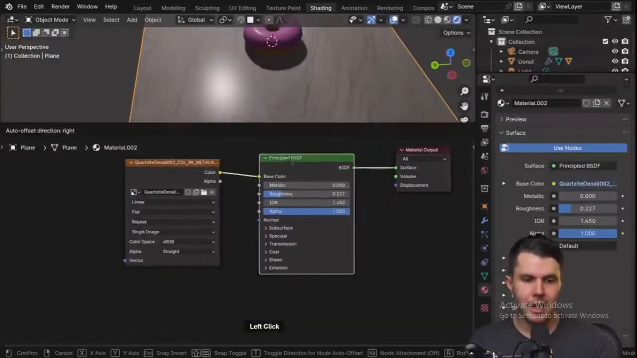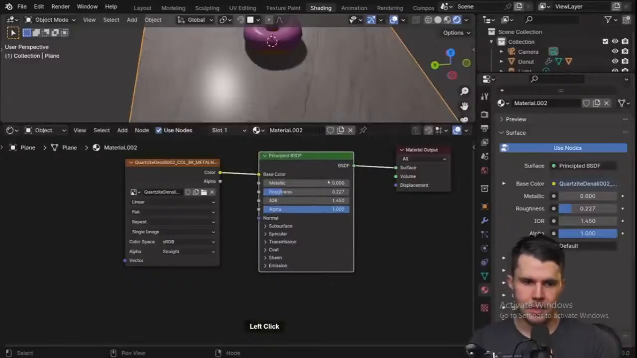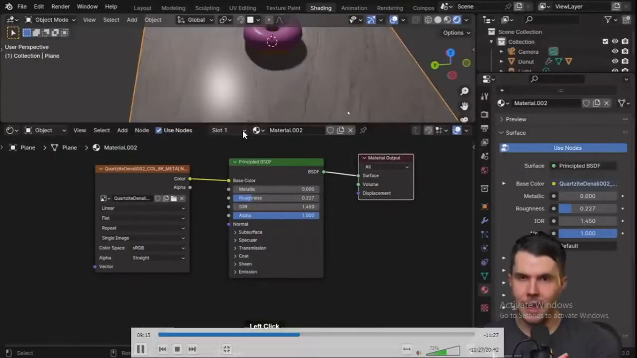So the way nodes work is basically a left to right function. So we start over here with our image texture. It goes into our shader, which is the material for this plane, and then it comes out into a material output, and that's what is fed into the final shader.